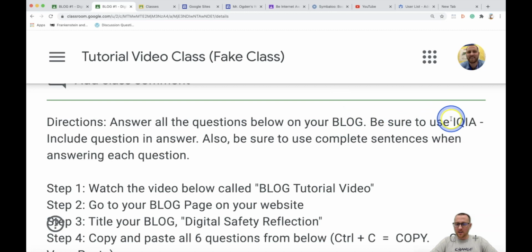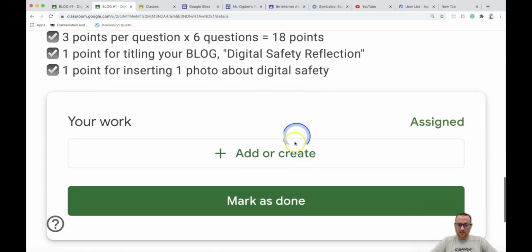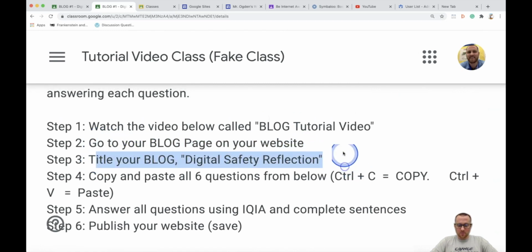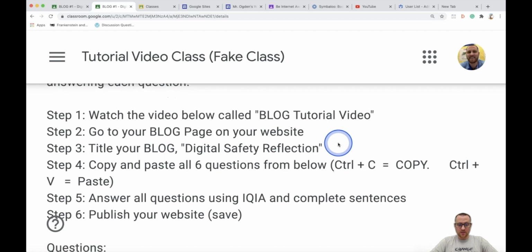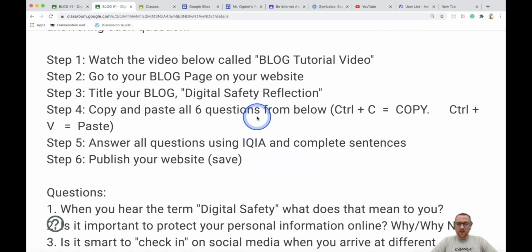Be sure to use IQIA, which is include the question and the answer. Also, be sure to use complete sentences when answering each question. So step 1, you're going to be watching this tutorial video, which will be down here attached to the assignment when I'm done making it. Then you're going to go to your blog page, and you're going to title your blog page Digital Safety Reflection. You're going to copy all 6 questions from below using Control-C for copy and Control-V for paste. Answer all the questions, like I said, using IQIA and complete sentences. Publish or save your website.